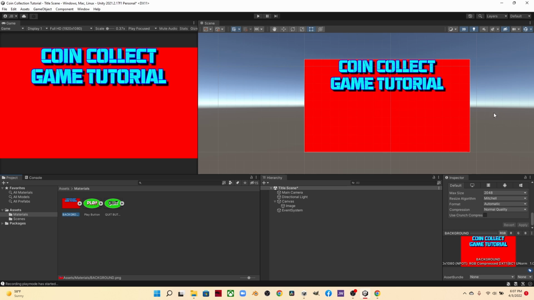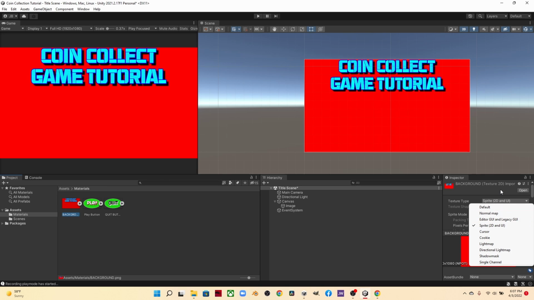Now, I want to show you something really quick. When you import an image by going to your folder and dragging the image onto the assets folder, it's going to be on the default by default. You want to change that to Sprite, 2D, and UI.